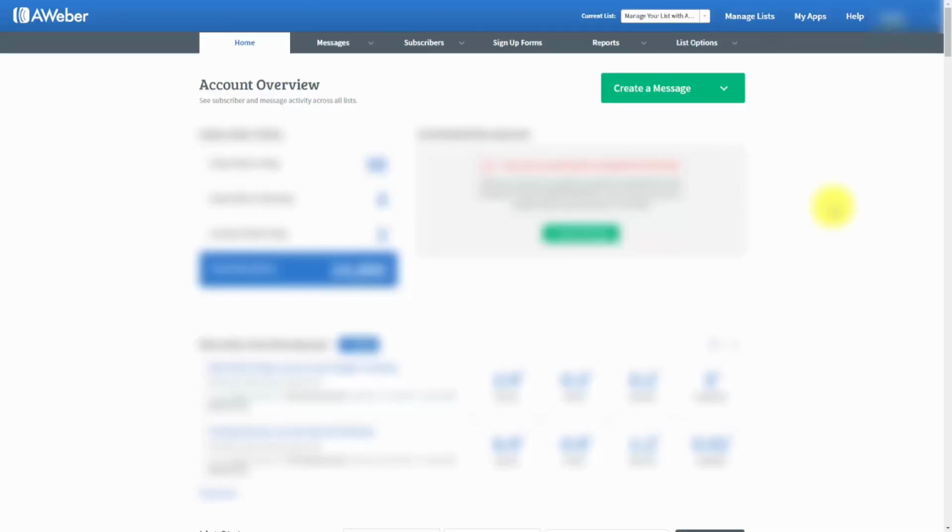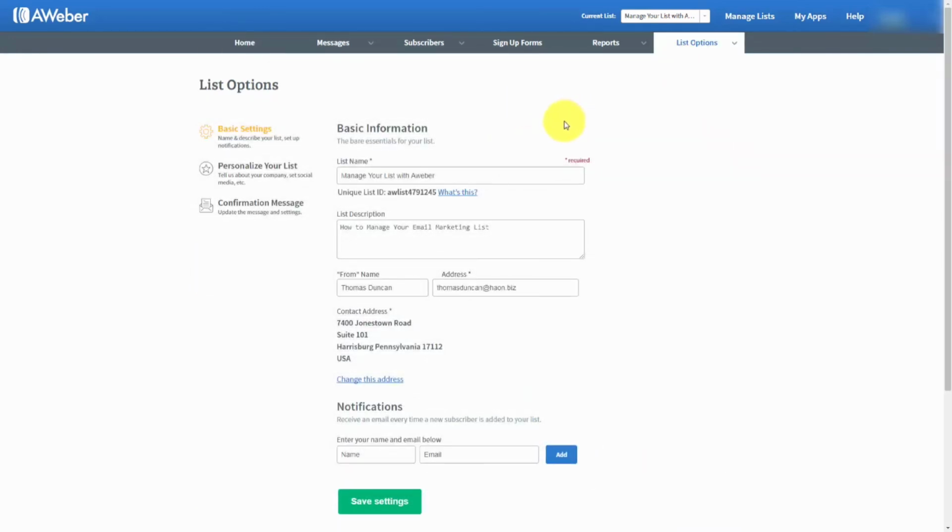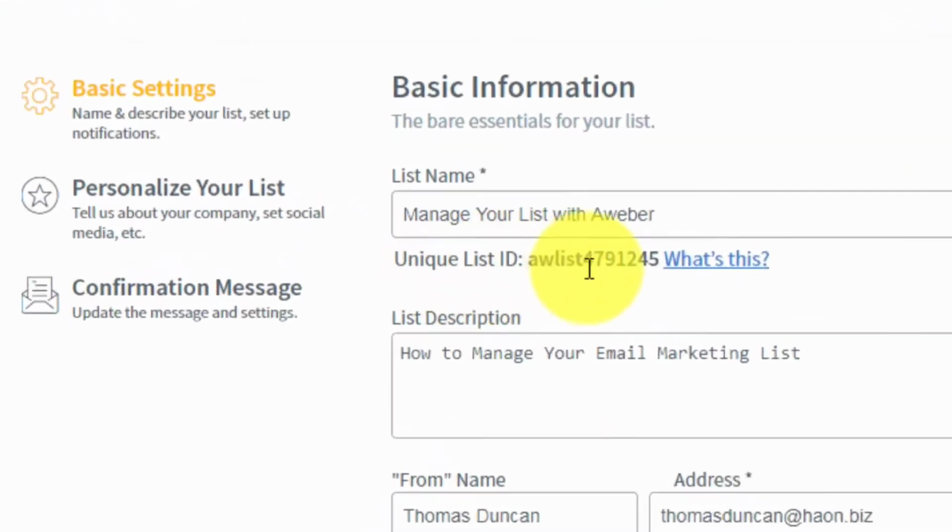Welcome back. We are now going to work with the settings on our Aweber list that we just created. And so in order to do that, we're going to go to the List Options drop-down menu, and then we're going to click List Settings. And you'll recognize some of these settings from a previous tutorial. Now you'll notice here that we have the list name and then we have a unique list ID from Aweber.